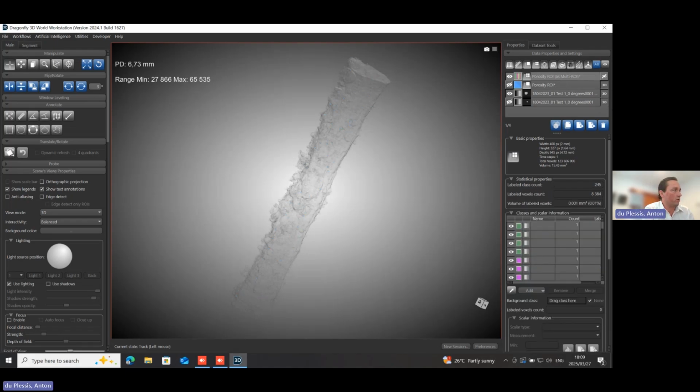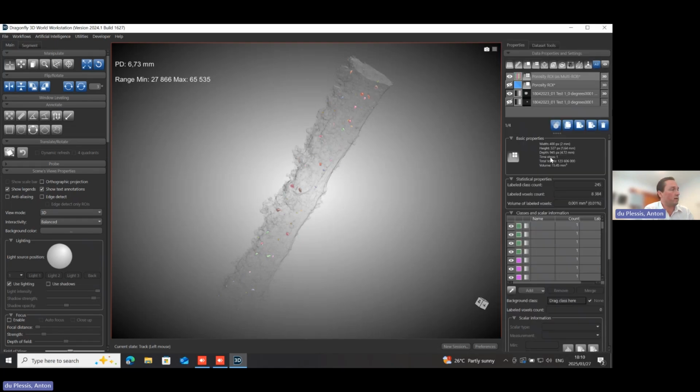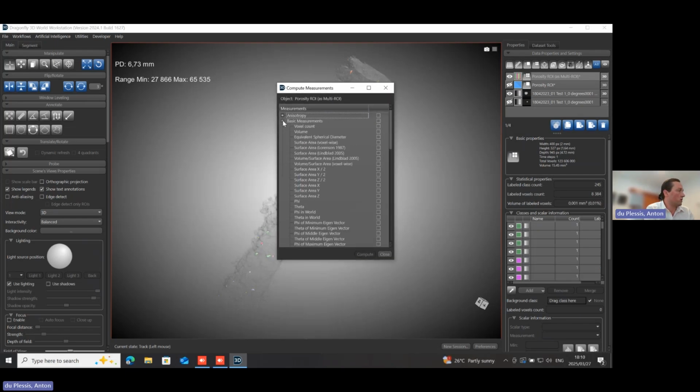We have a multi-region of interest, a new object here, which I make visible in 3D, and you can see the pores. Each pore has a different color at this point. So why is this useful? Because now I can right-click on this multi-ROI, and now I can compute measurements for each of those different entities or each of those pores. So with this new compute measurement box, we can go to basic measurements and select what we want, like volume, equivalent spherical diameter, and for example, we can take sphericity.